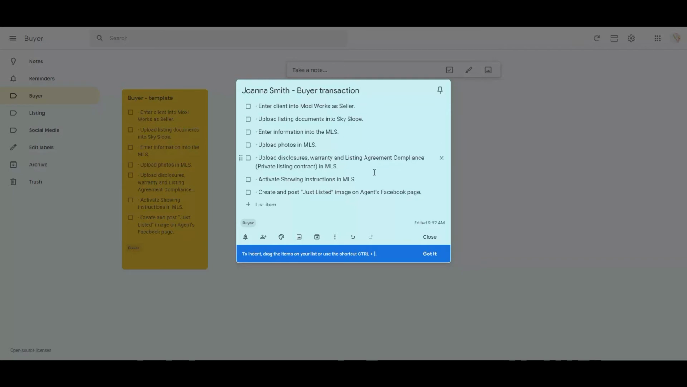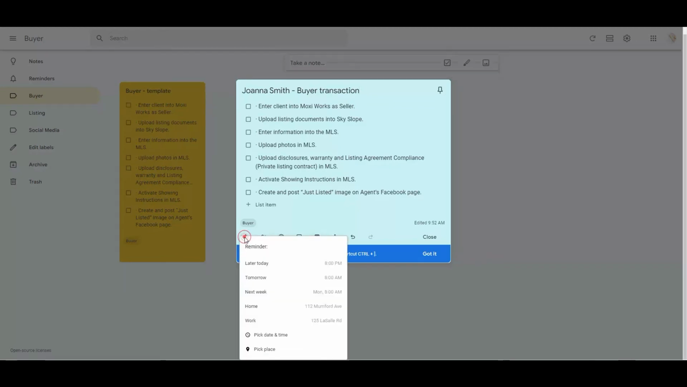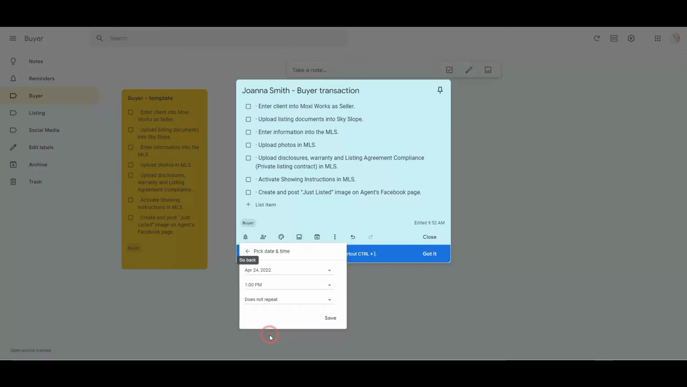So from here, what you can also do is set up a reminder. Let's say that you want tomorrow a reminder for whatever. You can click on pick a date, and tomorrow will be the 25th. I'm recording this on the 24th, and I want it in the morning.